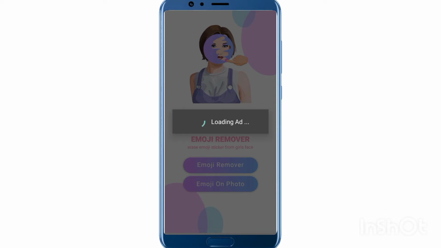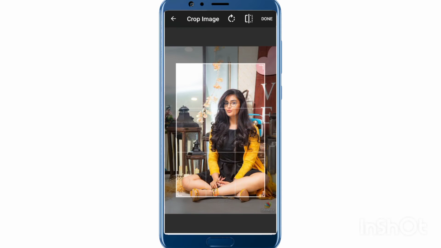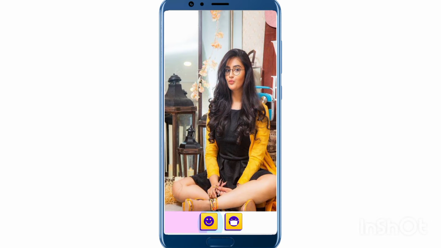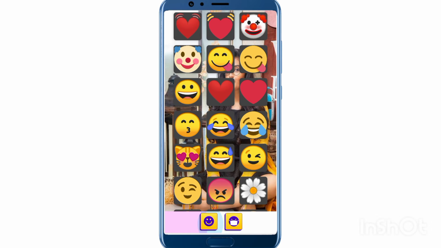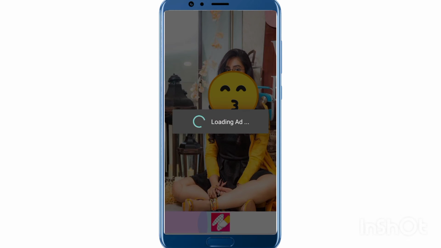When I click there, it takes 1 second and then shows the icon of gallery. Just click on that and your gallery opens. Select the photo that you want to remove or add emoji on. So I am going to click on this photo. I'm going to add an emoji to this photo, so select any emoji that you want to add. I'm going to add this emoji and I am removing it also, don't worry about that. So I'm clicking on the remove button.